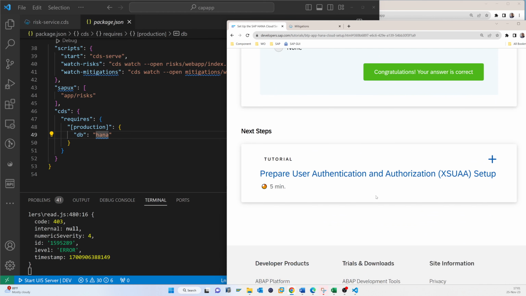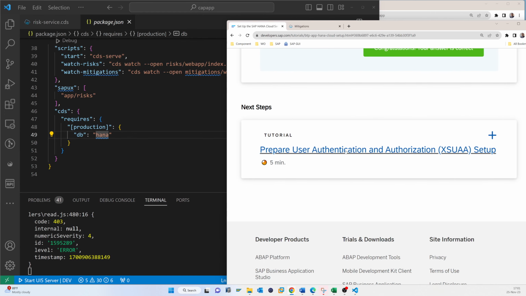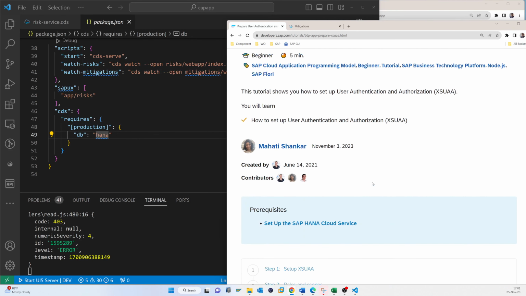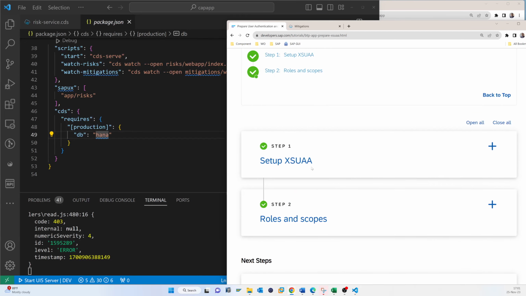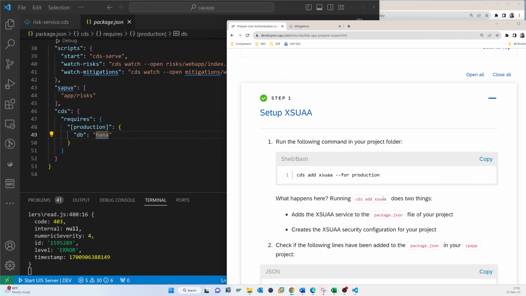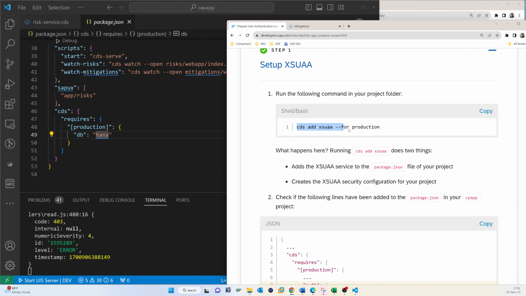And the next step is to prepare user authentication and authorization. What we prepared here is for our mock server, but when we deploy in Cloud Foundry, at that time we need to prepare the authorization using the UAA setup. So let's click on that. Setup UAA, so we have to run that.